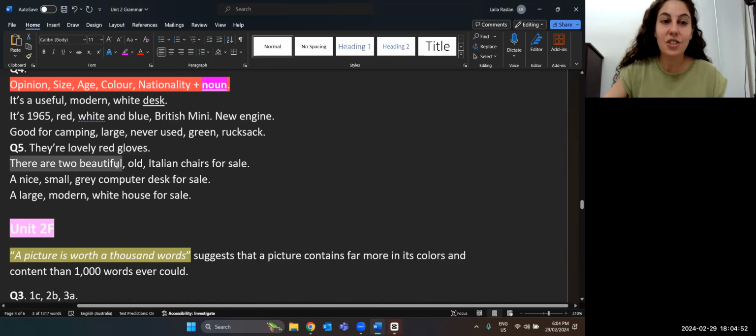Number three, there are two beautiful old Italian chairs for sale. Okay, so now we have a number because it's plural. So you can say how many. You can say as a sentence when I'm speaking, I have five, whatever, how many you have. If it's an advertisement, remember, we just say two beautiful. Beautiful is the opinion. Old is the age. Italian is the nationality because it's important to say where it's made because this has value. Italian means it's very good quality. Chairs is the noun for sale.